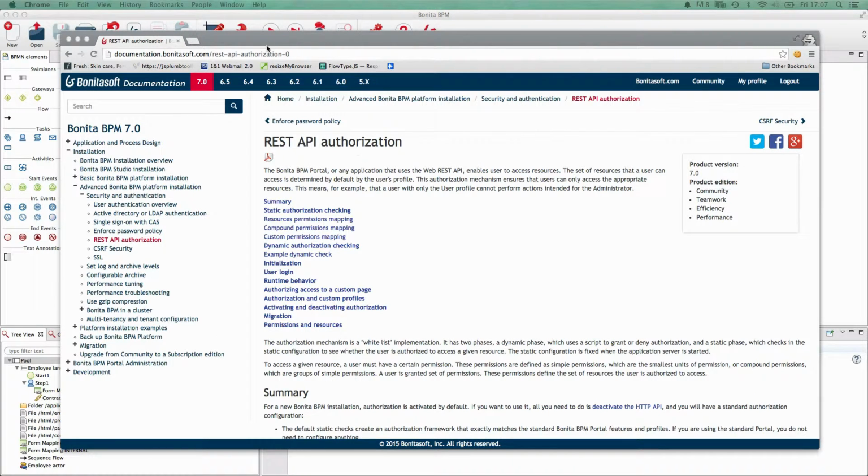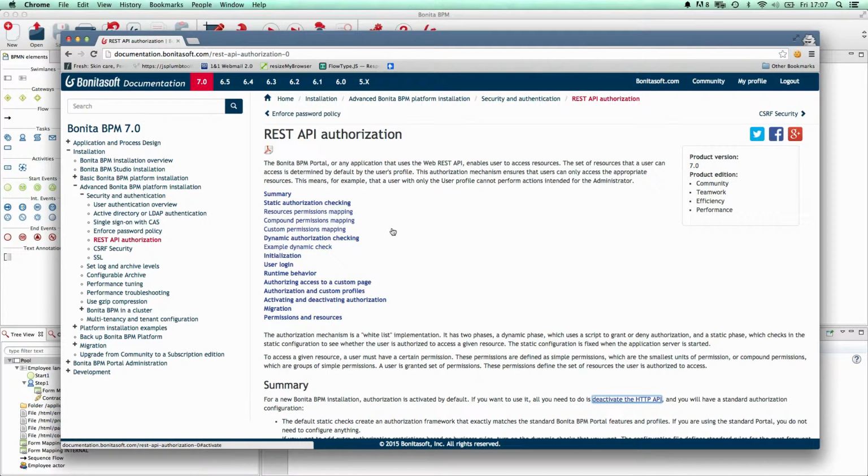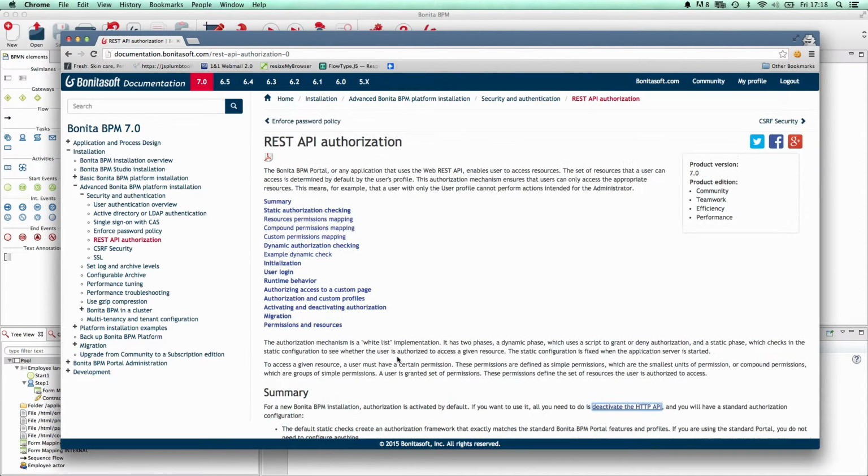Here it is, the documentation web page, where you can see static authorization checking, and it will explain how it works and why it's so strictly related to the user profiles. But since this static check is activated by default, we will not go into much detail during this presentation. What we are going to see is what we call dynamic checks. This is for isolating users inside the same profile by applying some business rules.